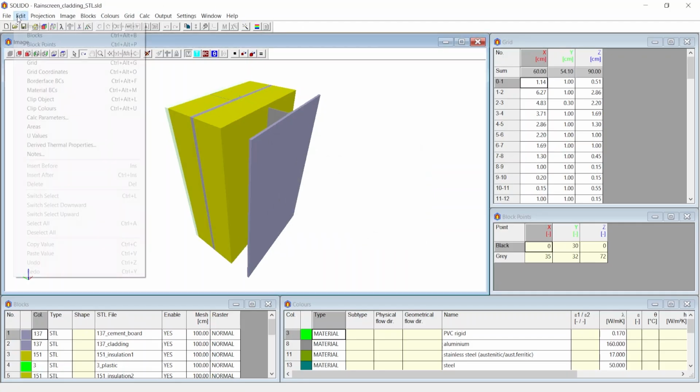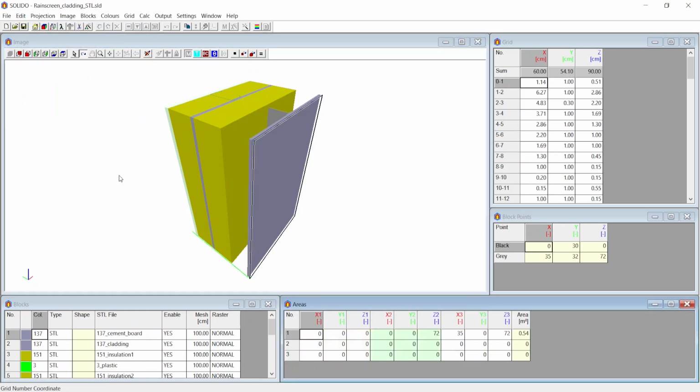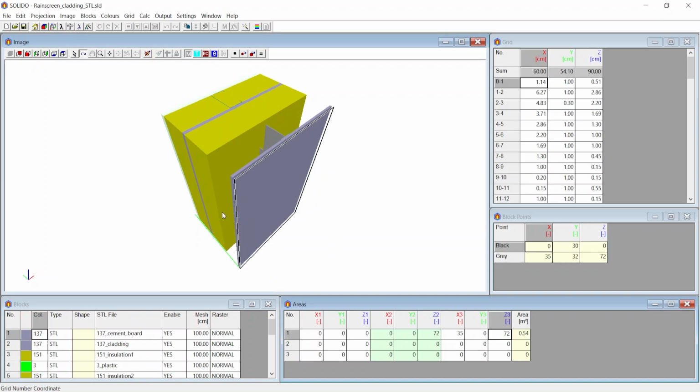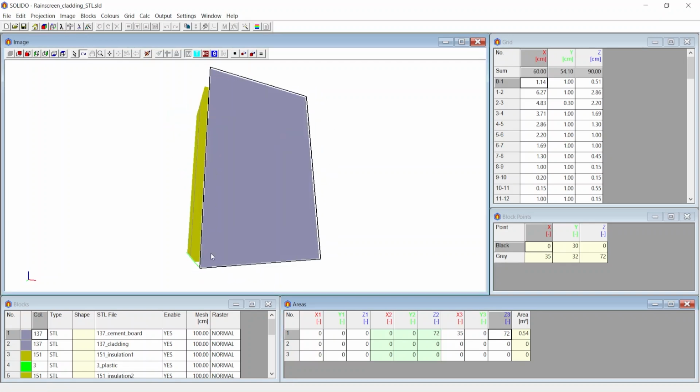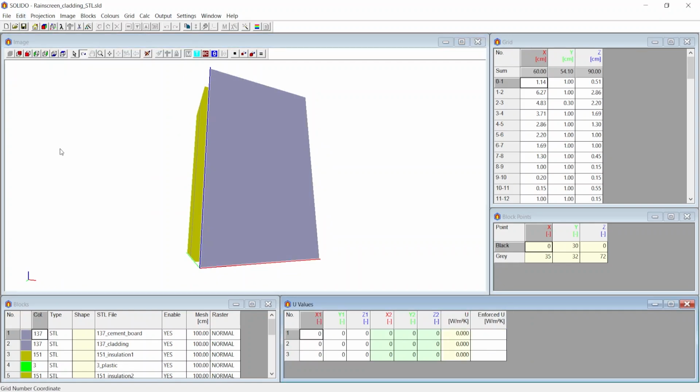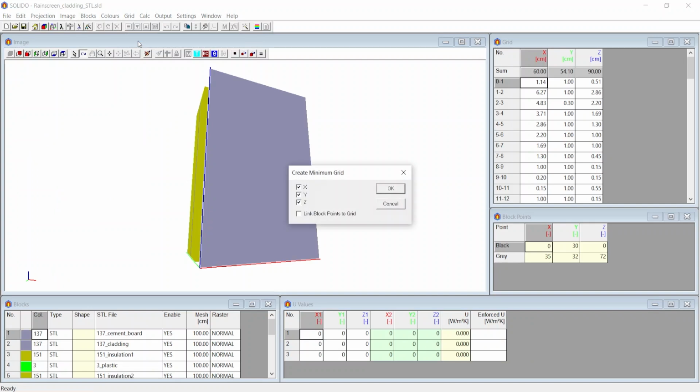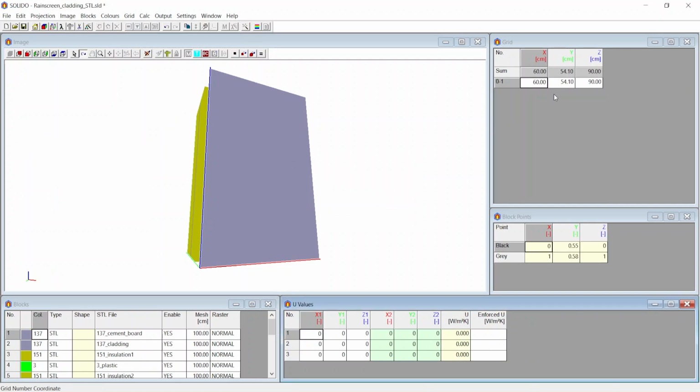From the Edit menu, choose Areas. Here we see the area of the flanking element. Upon selecting the cell, we visualize the surface area by highlighting it in the image window. Now at the Edit menu, choose U values. It's easier to define 1D U values with a minimum grid, so from the Edit menu choose Minimum Grid.